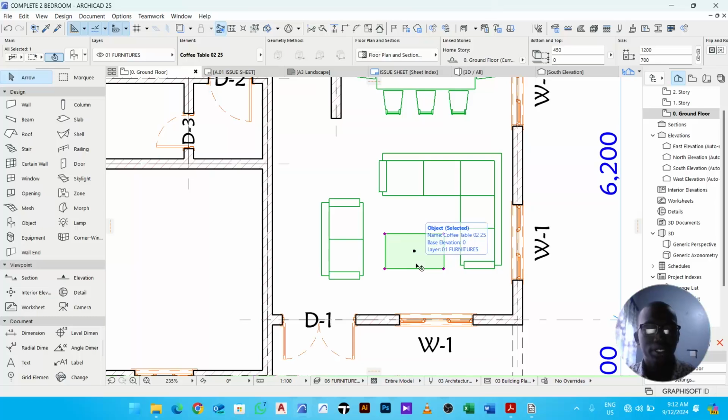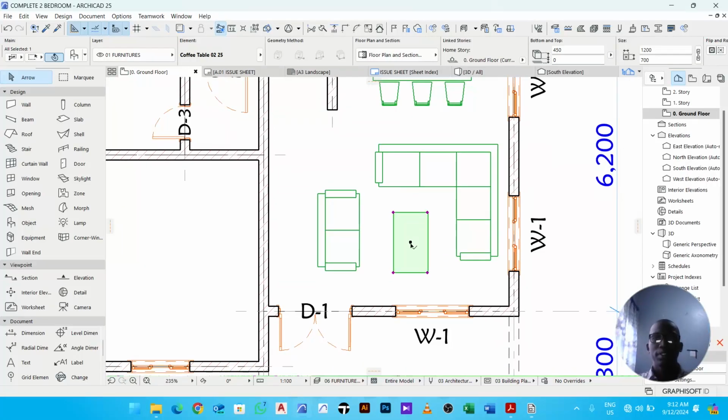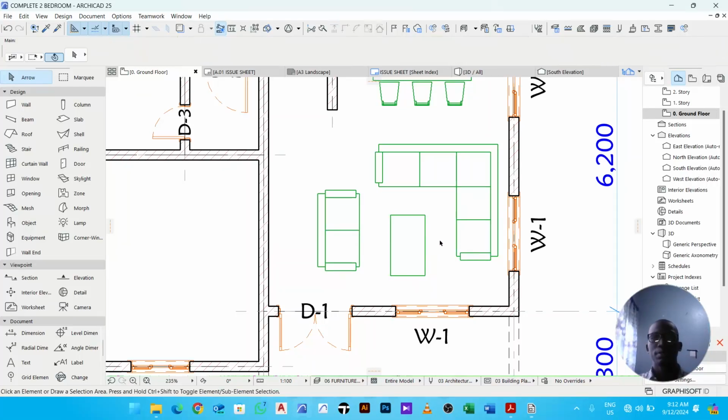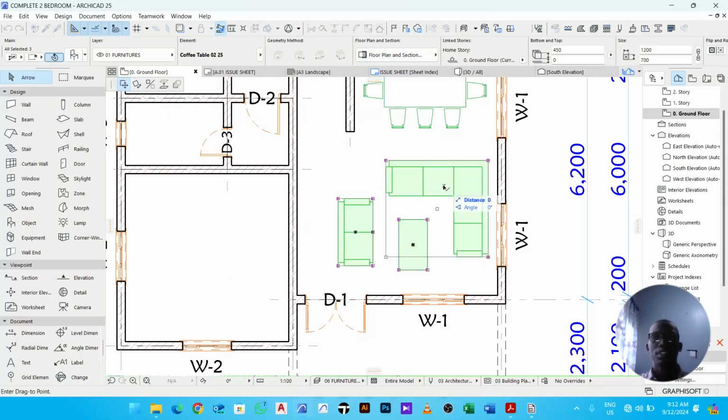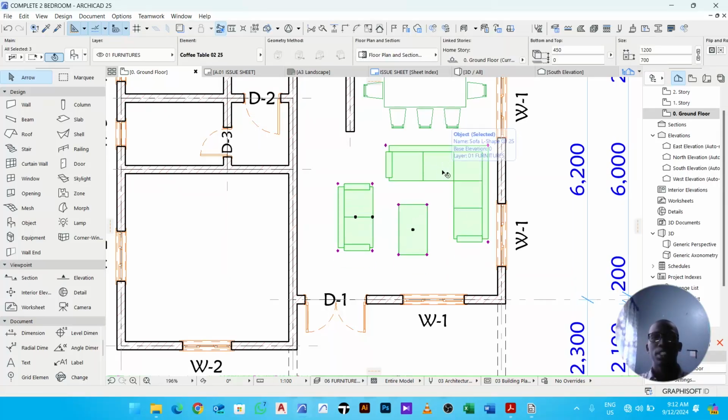This one you rotate by pressing Ctrl E. You click and then you make a reference, and then your final destination like this. So you can just adjust it properly somewhere here like this. So select the whole of this sofa and then you move it somewhere here like this.